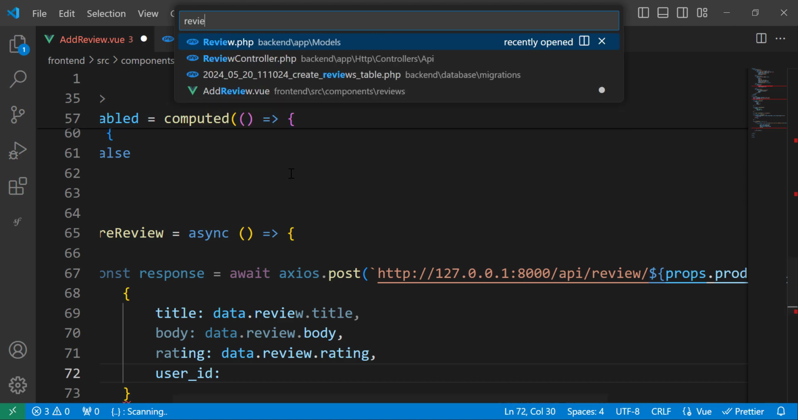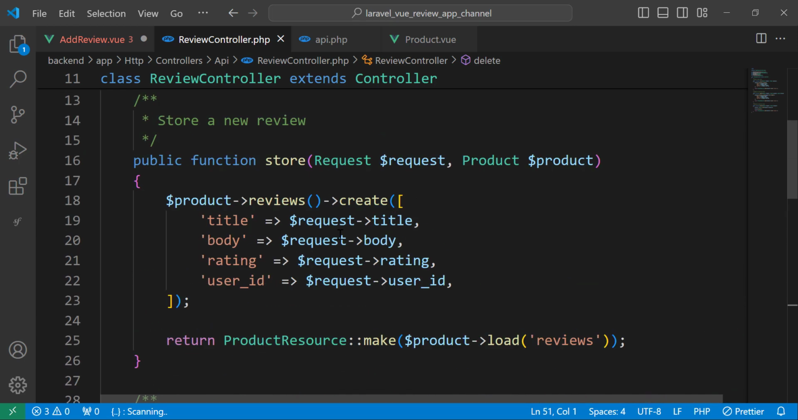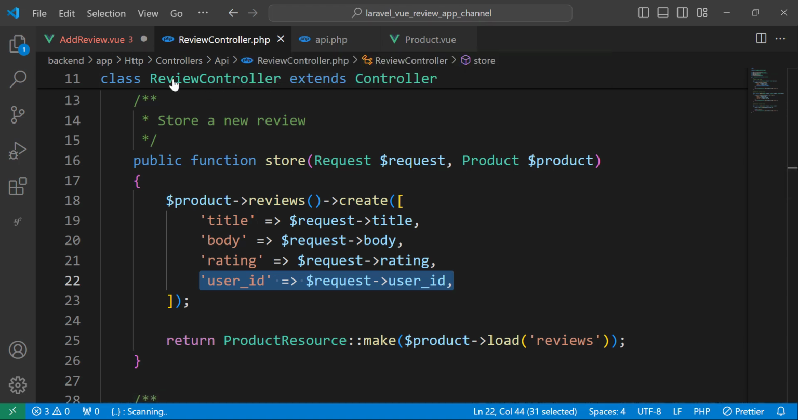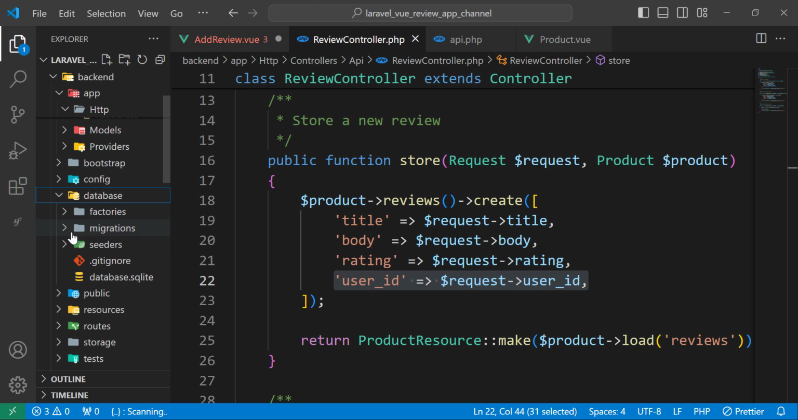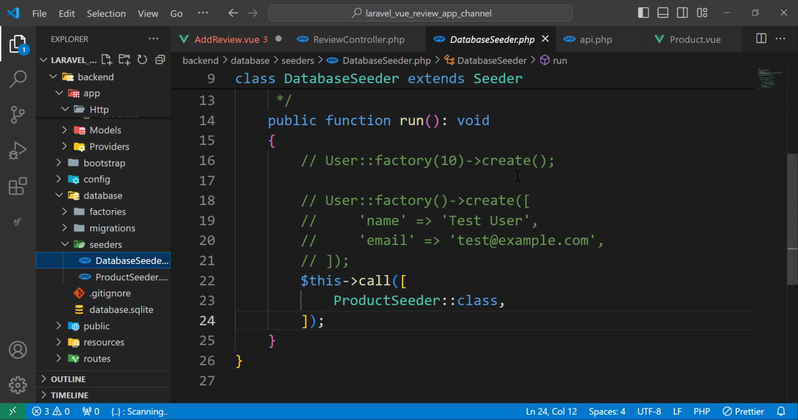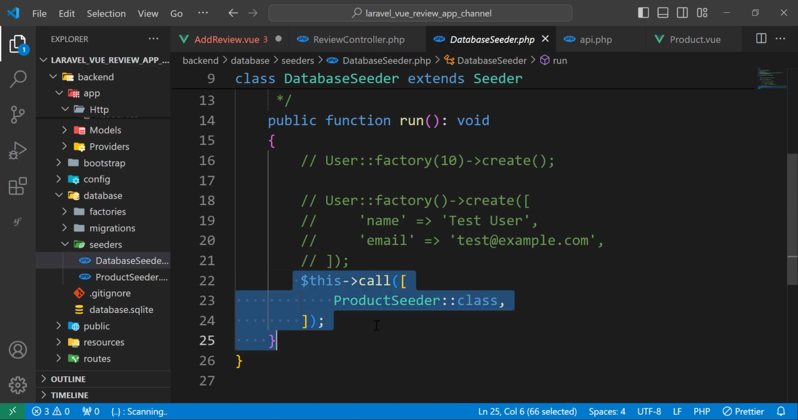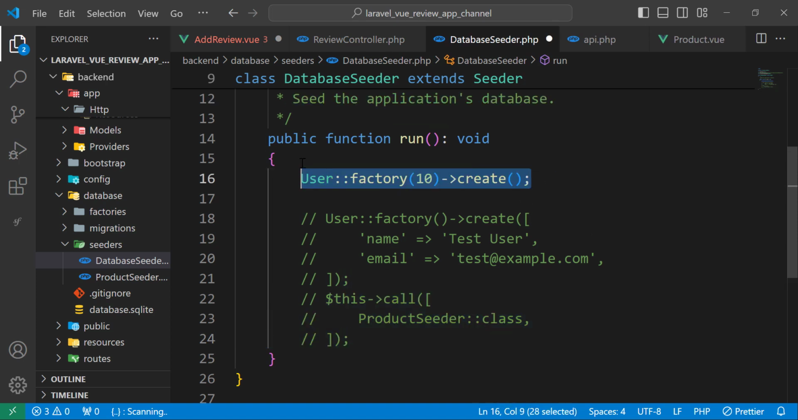If we go back to the review controller, as you can see, when we store a review we need a user ID, the user who created the review. And I think we did not add any users, so let's go back to the database here. We have the seeder, so we did not create users. Let's uncomment this part and create 10 users.